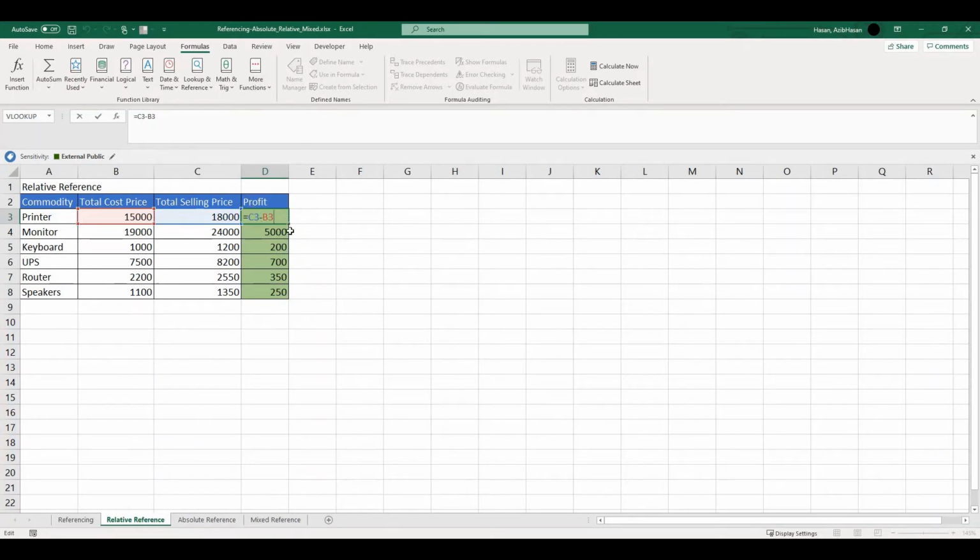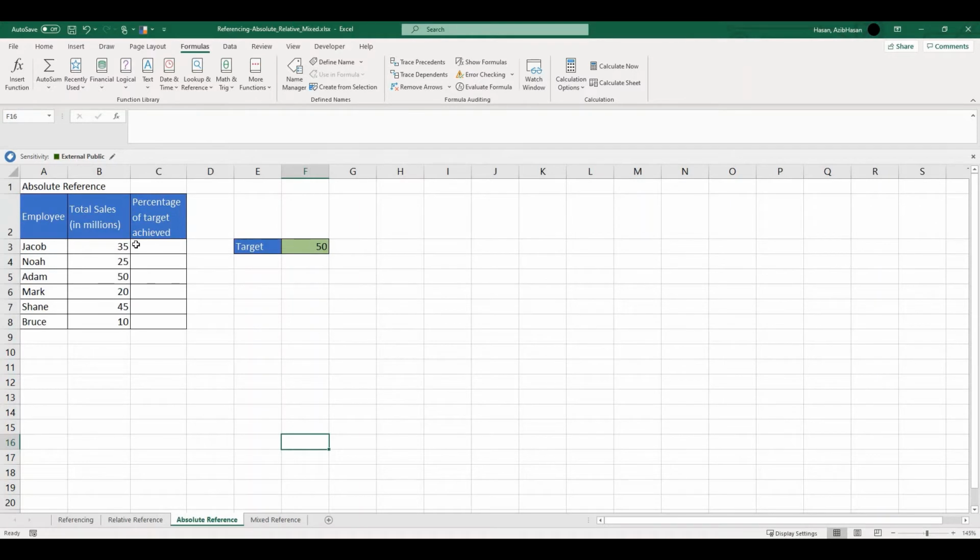We will go ahead and go into the next set, which is absolute referencing, right? In absolute referencing, we have a specific example here which we'll use to understand. Here we have employees and the total sales performed by these employees, and there is some target which they have to reach. This employee Jacob has achieved 35 million. The target is 50 million. Noah has achieved 25 million.